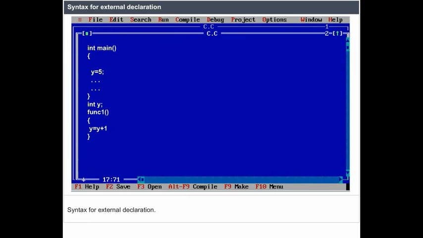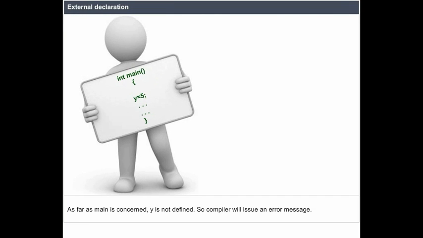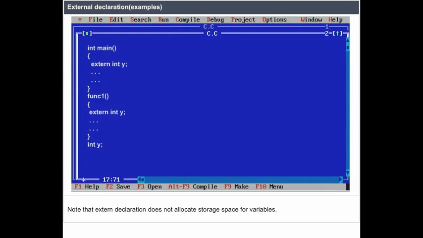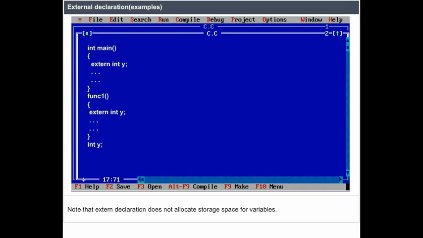Syntax for external declaration. As far as main is concerned, y is not defined, so the compiler will issue an error message. There are two ways out at this point. Define y before main. Or declare y with the storage class extern in main before using it. External declaration examples. Note that an extern declaration does not allocate storage space for variables.